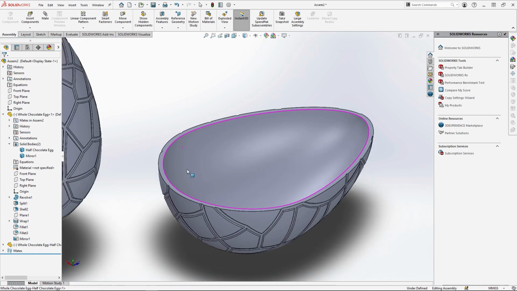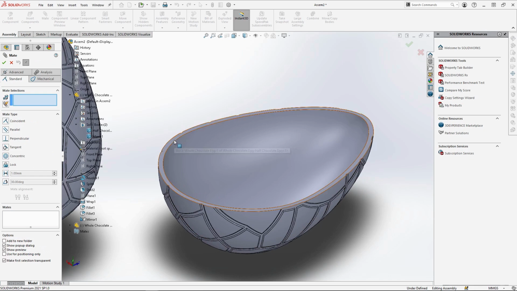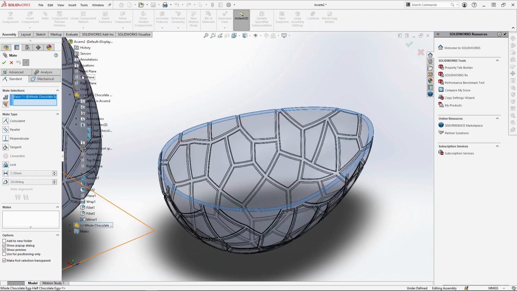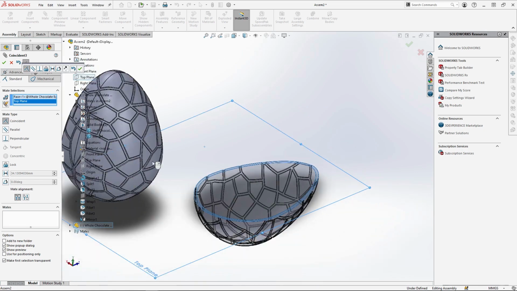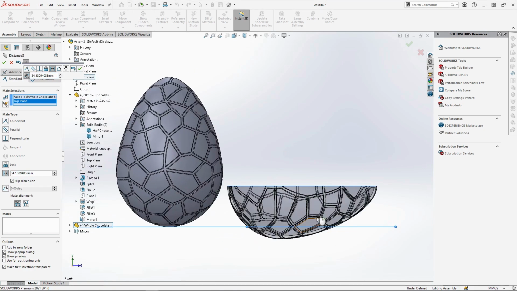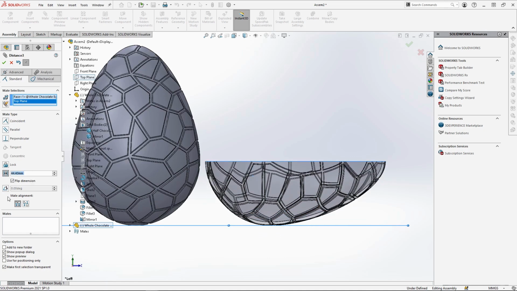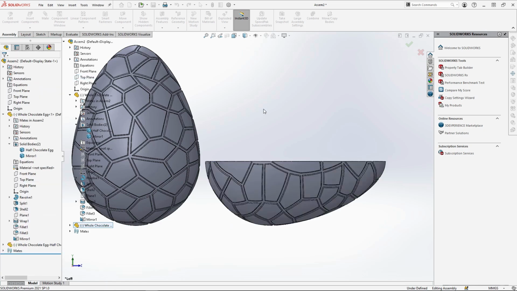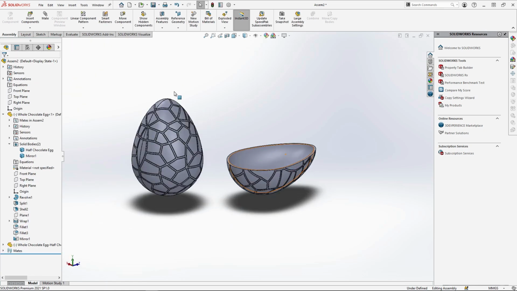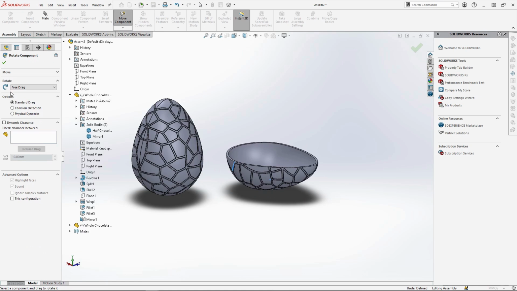Selecting the Mate icon again, select the top face of the egg and the top plane of the assembly. Add a distance mate of 44.4 mm. Flip dimension should be ticked, with the half egg now level with the whole egg. With the egg mated, I can just rotate it to where I want it in preparation for rendering.